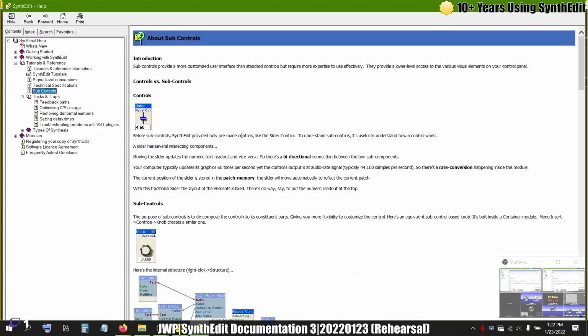Okay, so on to subcontrols, which is a pretty big topic. And I've got about 10 minutes to cover it. Introduction. Some controls provide a more customized user interface than standard controls, but require more expertise to use efficiently. They provide lower level access to various visual elements on your control panel.